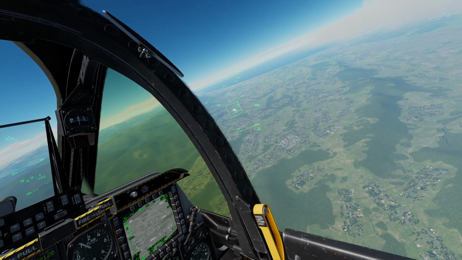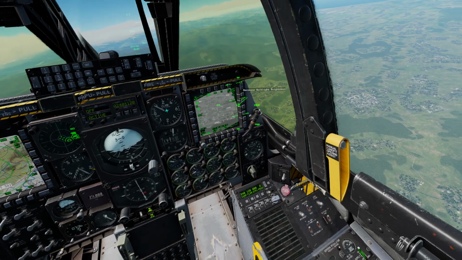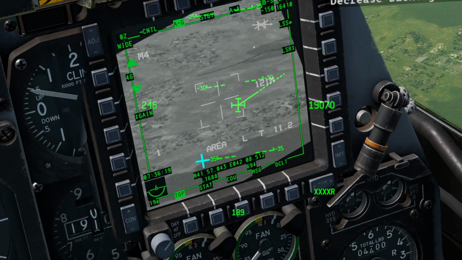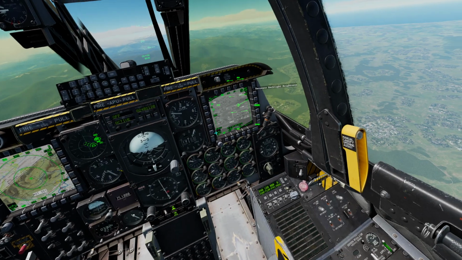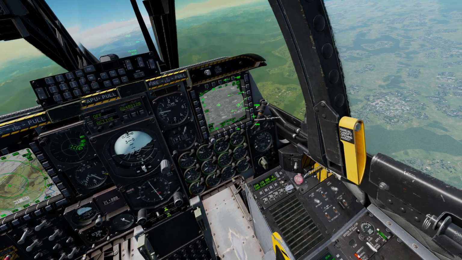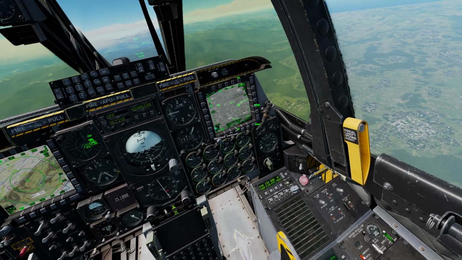Alright, so I'll move my targeting pod in that area. And we can see it might be a little hard to distinguish heat sources. I'm currently in black hot mode. We can change the display contrast and brightness by utilizing the contrast and brightness rockers on the side. So I'll go ahead and adjust that to my liking.